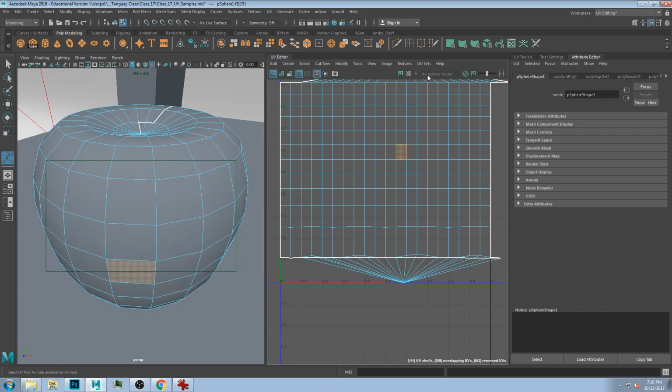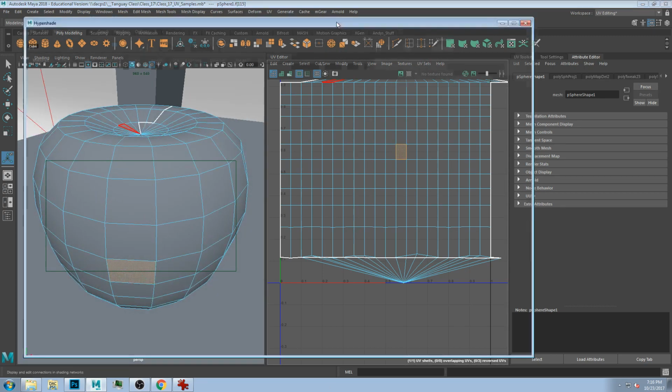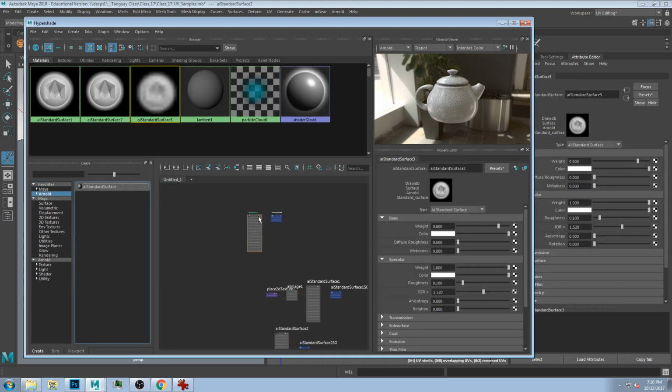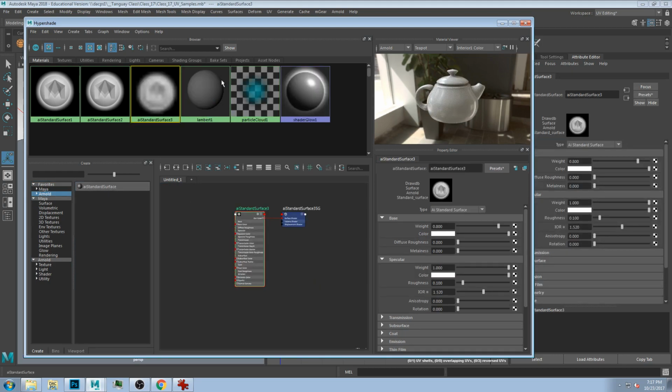So if I come in here, I'm going to make a quick material for it. Okay, there we go. So I'm going to make a quick material, and I'm going to map a color.